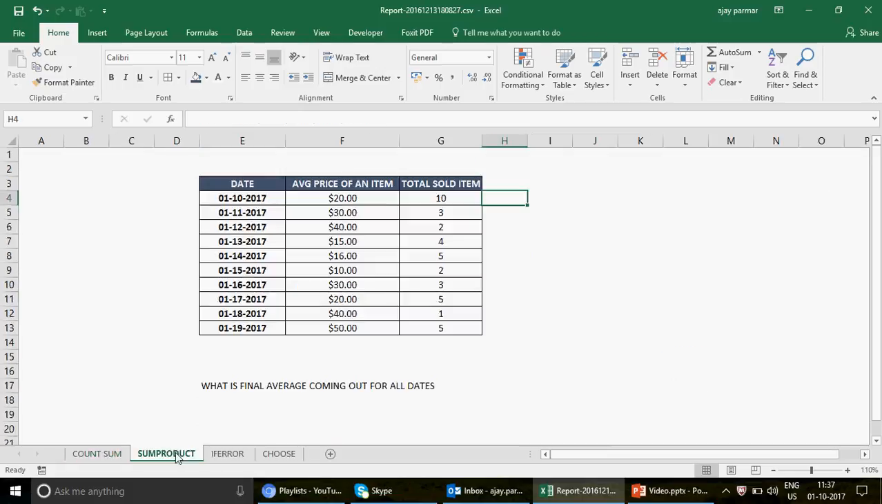Let's go to the next function, which is called SUMPRODUCT. Now SUMPRODUCT is actually very much used in the BPO industries, but I have a very simple example for you. For example, guys, your question is: what is the final average coming out of all the dates? We have the dates, and we have the average price of an item sold for the day, right? And how many items we have sold is also coming here.